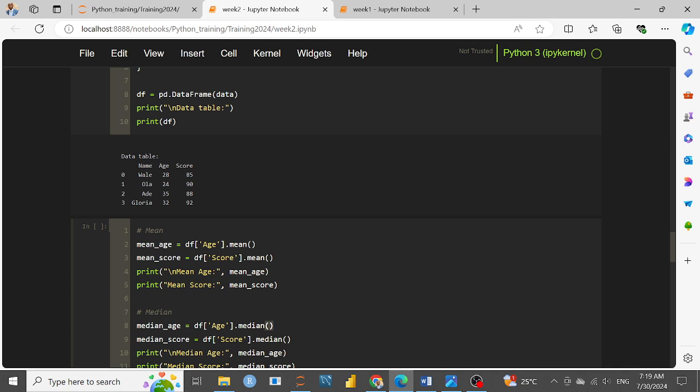If you are looking for the mean, just write mean here. Then you don't put anything inside. If it's R, you have to put the name of the variable inside. But for Python, you just write it like this: dot mean. We run this one alone, and it will give me the mean.